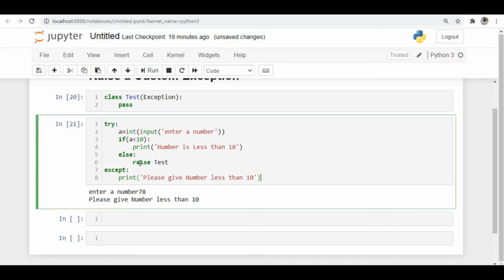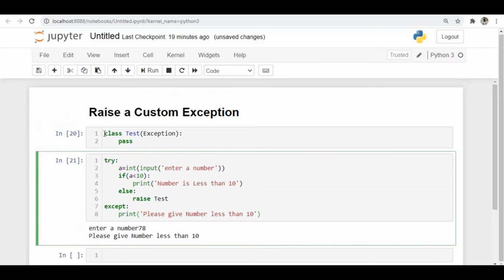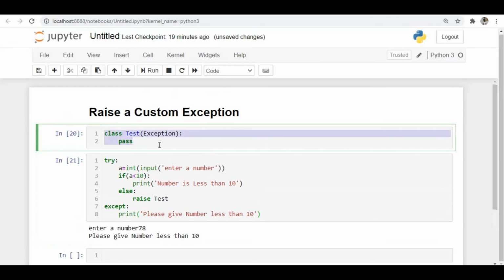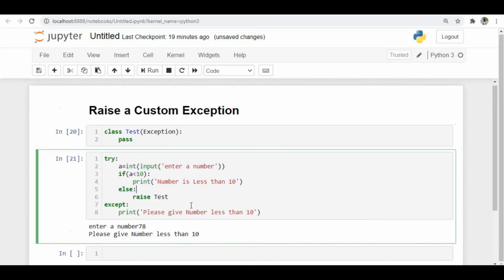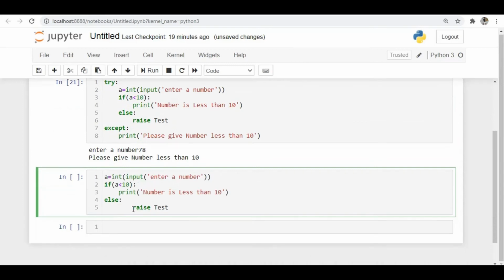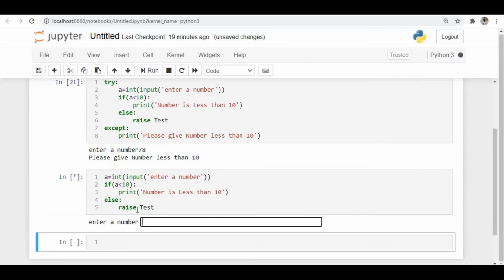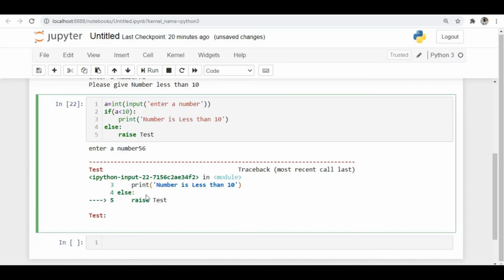If you want to check whether the custom exception which I have created here is being used, then instead of putting it in this try and except block, I'm putting it outside. We run this, give some number, and you can see we got the error. It raised an exception, so the process has stopped.